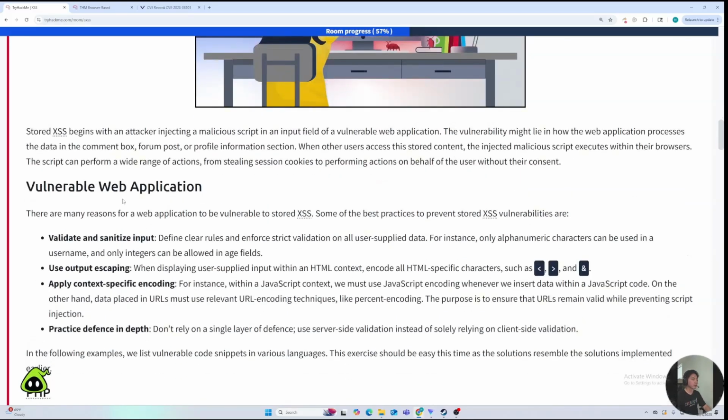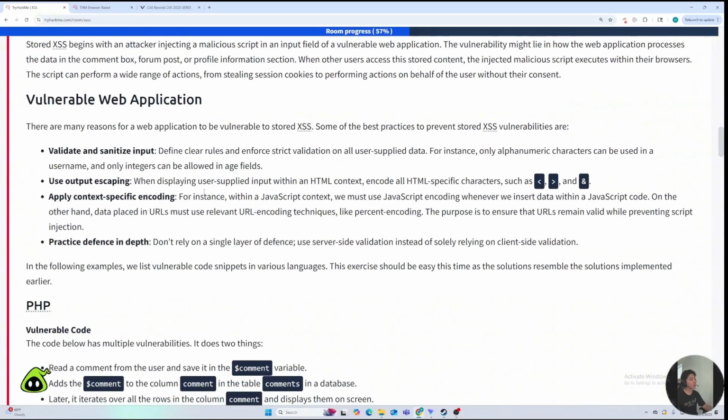Store XSS begins with the attacker injecting a malicious script into the input field of a vulnerable application. The vulnerability might lie in how the application processes the data in the comment box, forum post, or profile information section. When another user accesses the stored content, the injected malicious script executes within their browser. The script can perform a wide range of actions, from stealing session cookies to performing actions on behalf of the user without their consent. The vulnerable web application: there are many reasons for a web application to be vulnerable to Store XSS.